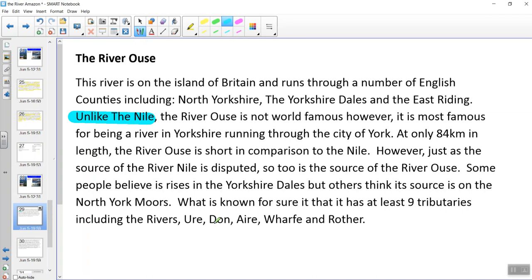So it's when you're saying that it's not like the Nile. So, unlike the Amazon, the River Thames has a clear source. But obviously that sentence will come lower down in the text. Okay, so I've said how long it is, and I've said this in comparison to the Nile. So at only 84 kilometres in length, the River Ouse is short in comparison to the Nile. I'm saying when you compare the two rivers, the Nile is significantly longer.